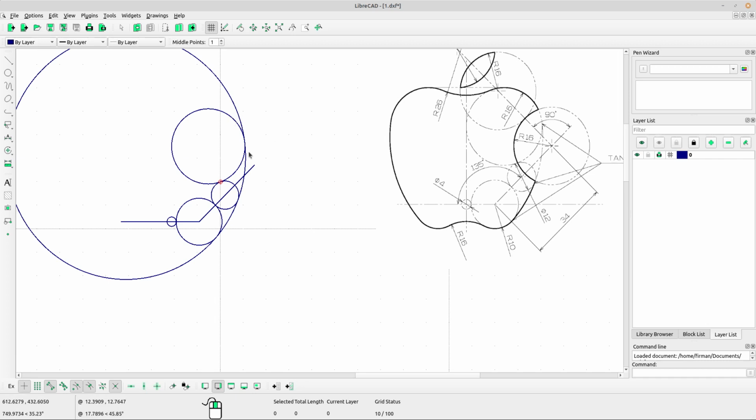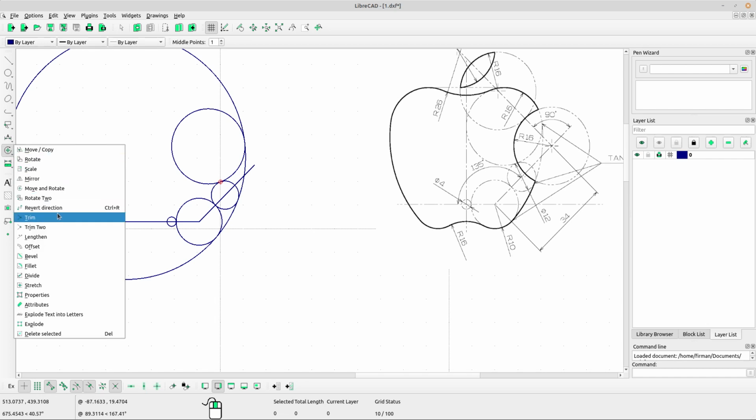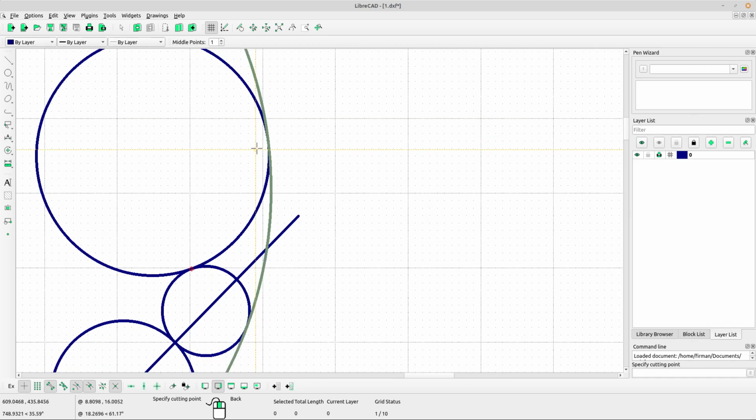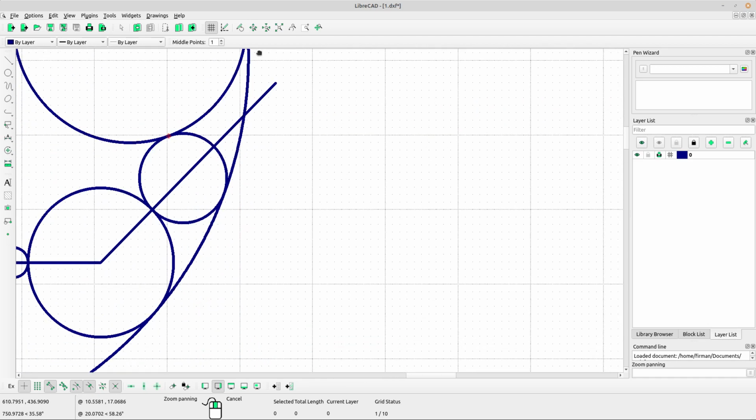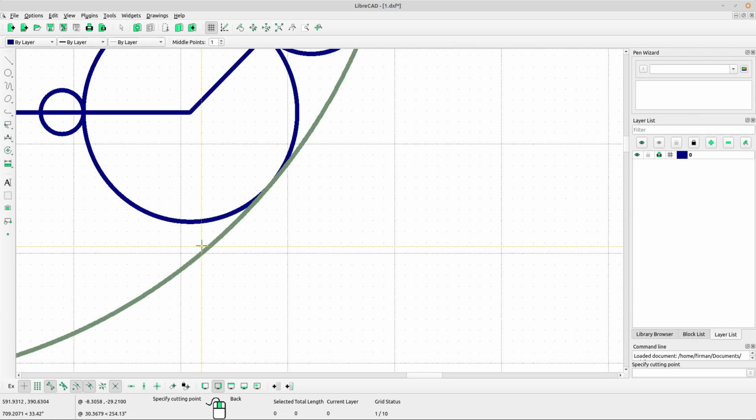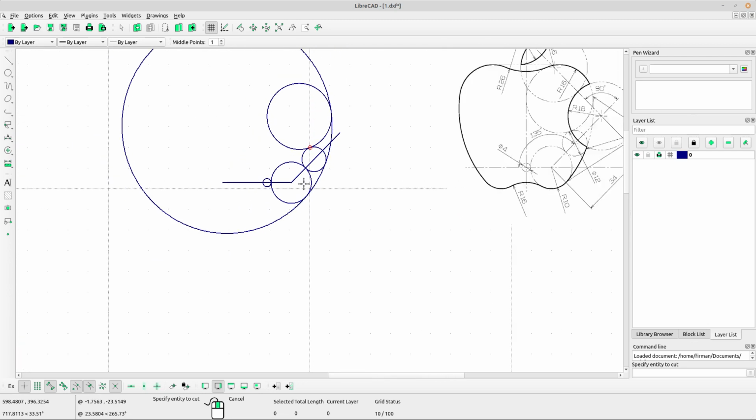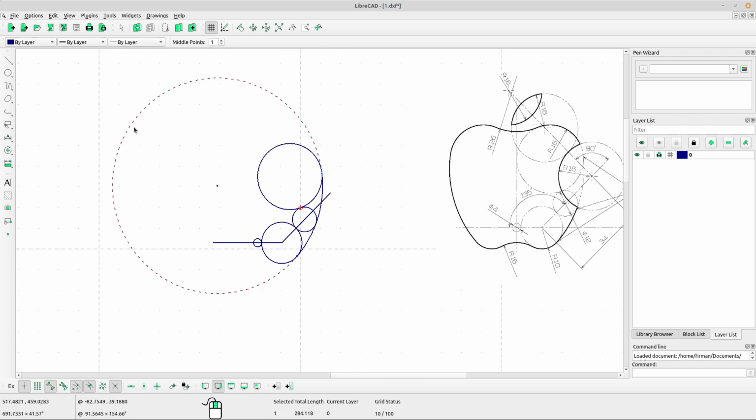Next, I think we should use the divide tool for now. Select divide, left click at the big circle there, left click at the point, left click again at the circle and left click at the point. Right click to escape. Now delete the unnecessary part.